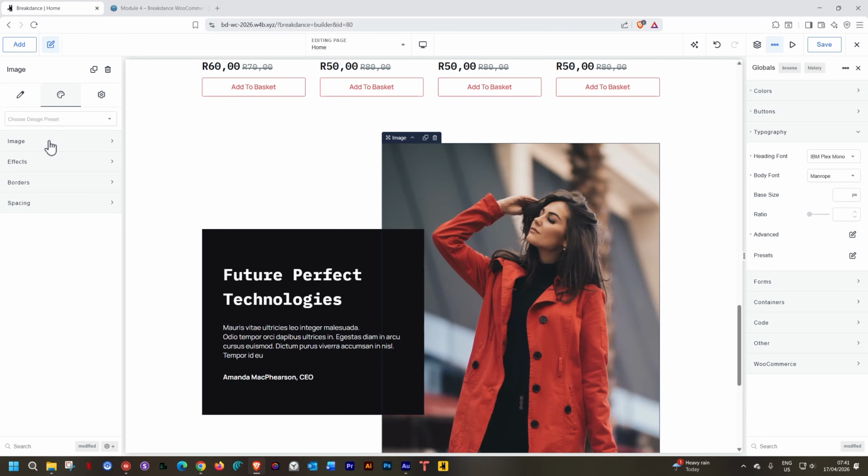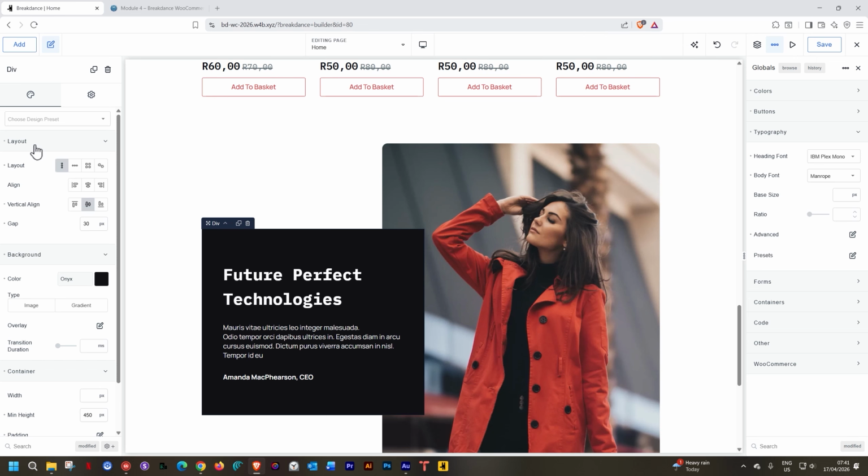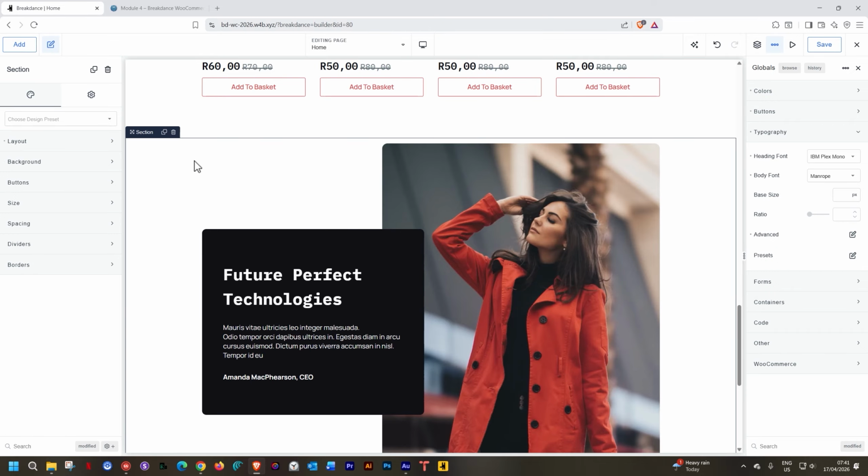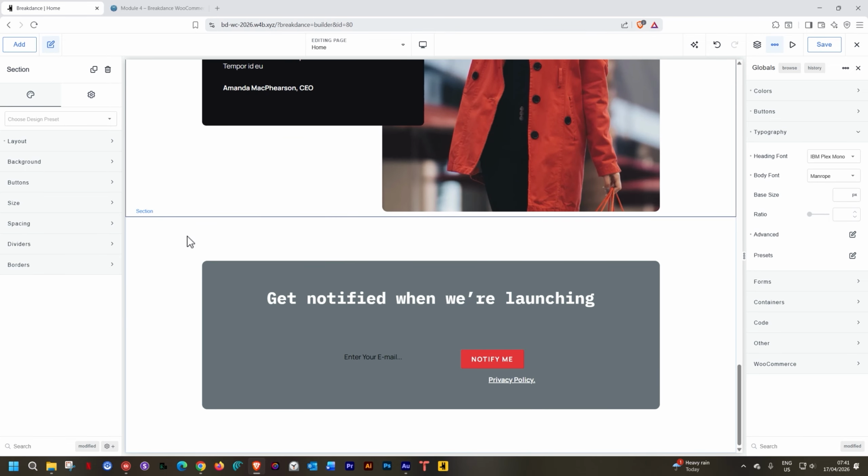Let me not be lazy. We go to borders because it's always on the border radius. Let's give it 10 pixels and the same for our div over here. Background, container, borders, and radius. Let's also do 10 pixels just to bring in that consistency. Moving ahead, we have what here? Let's have a quick look.